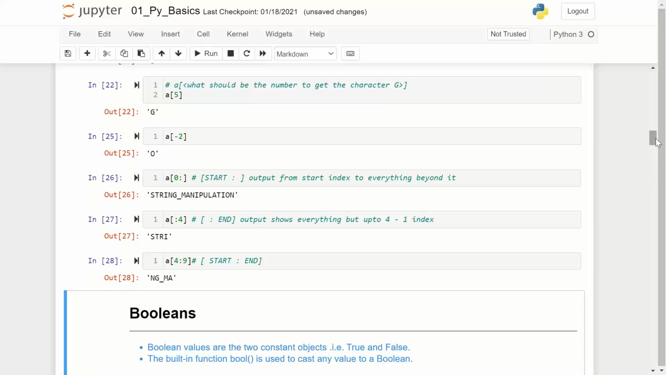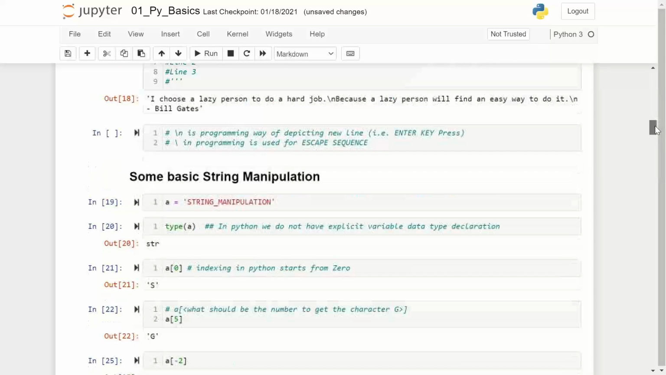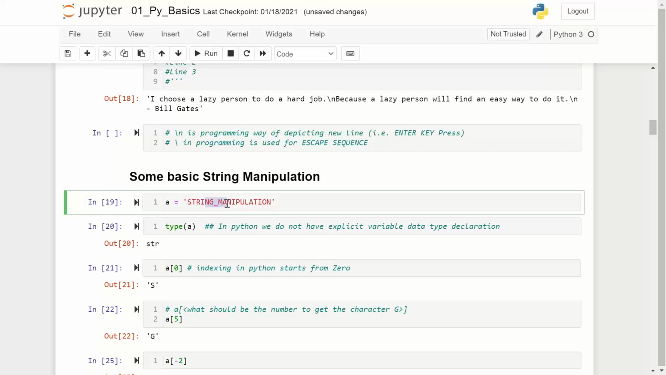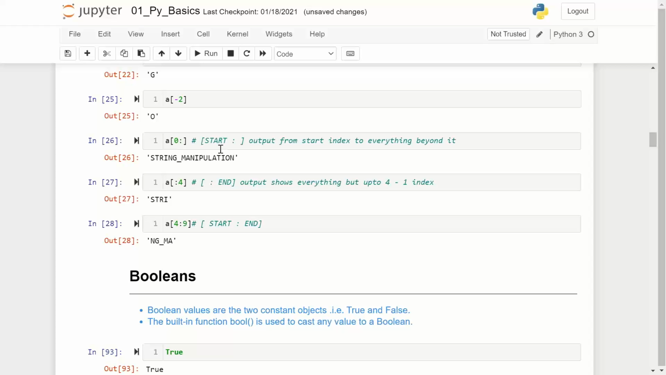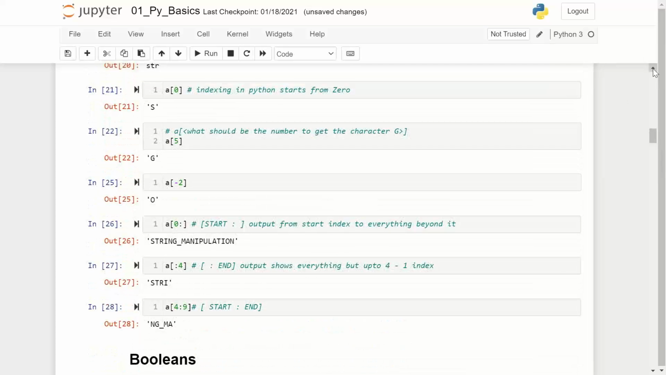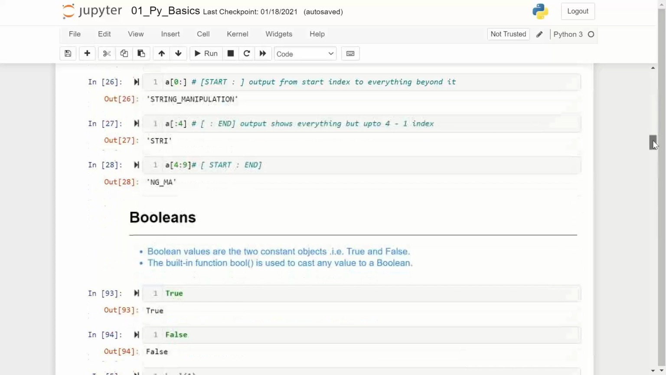So here you see, it shows 4th index is N, 5th is G, 6th is underscore, 7th is M, 8 is A, but 9th is not inclusive. So how do we refer the characters by start index, end index? This is how we do. So just ensure you have executed cell 21, 22, 25, 26, 27 and 28 and you have understood. The 3 important basic data types is what I'm covering today.